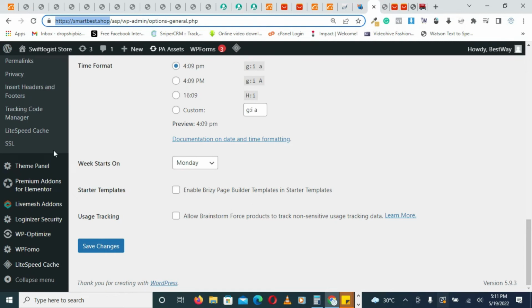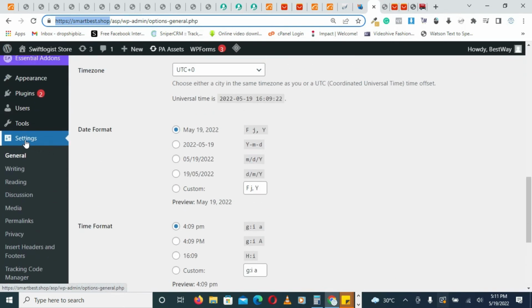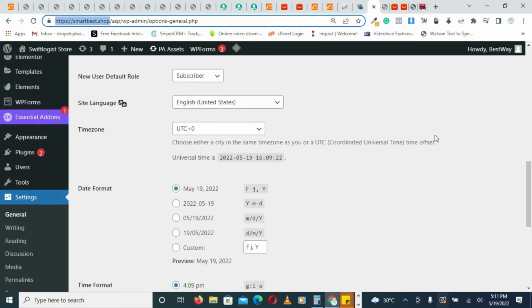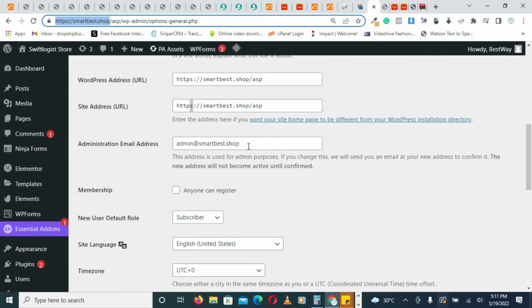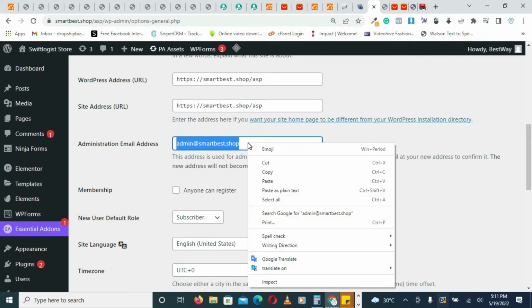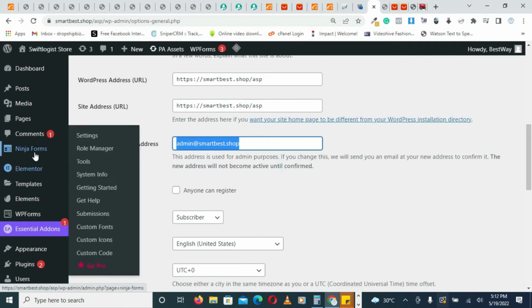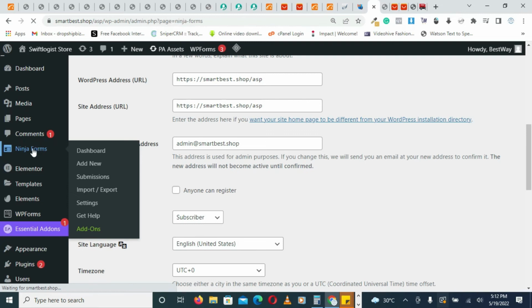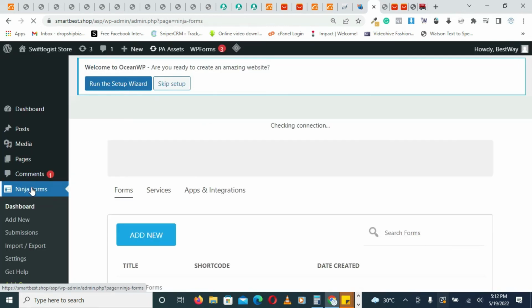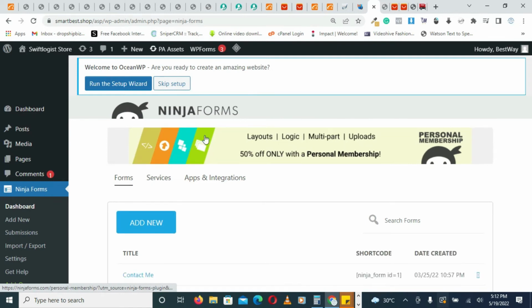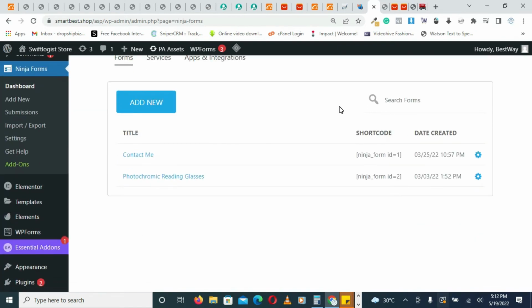Go back to general. Click on settings, general, and come back to your email here. Just copy this. When you copy this, go back to your Ninja Form, and look for the form. Click on the form. It's loading.